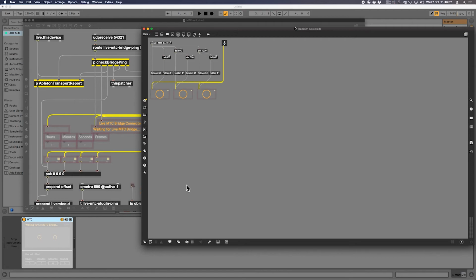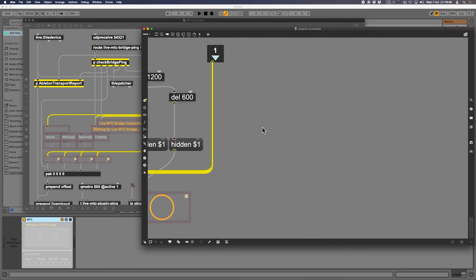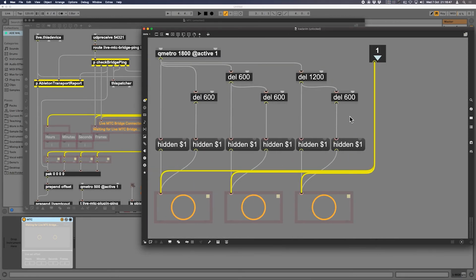Okay, so let's unlock the patch. And as you can see, when I unlock the patch, the animation stops. If I lock the patch again, then it starts again. Okay, so why is that? Well, first let's make this a little bit bigger. There we go. Okay.